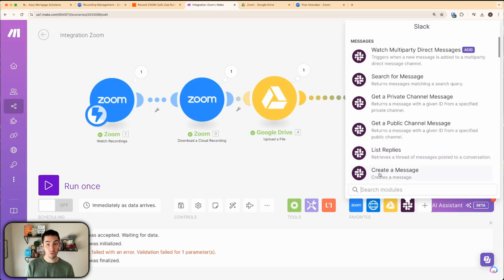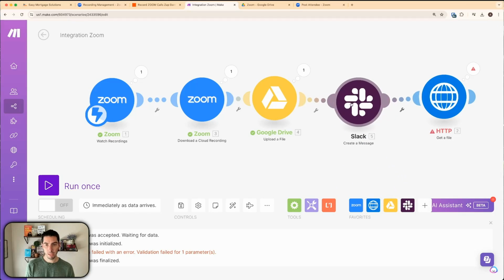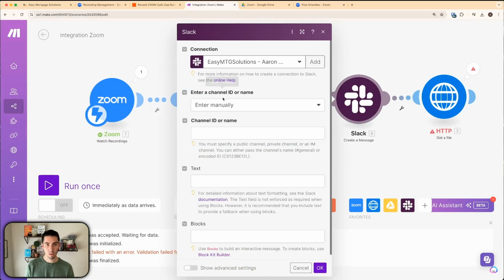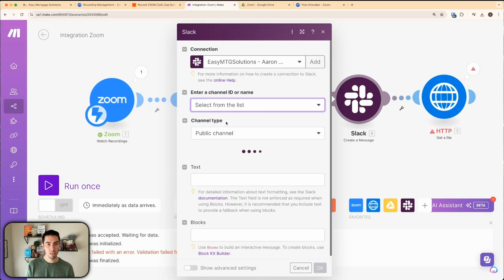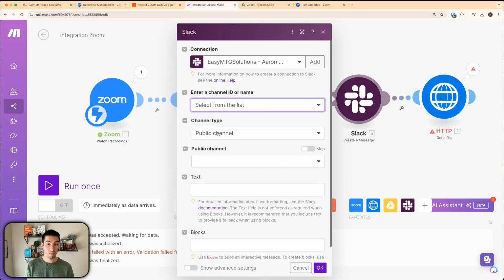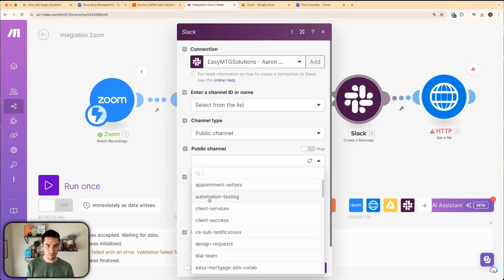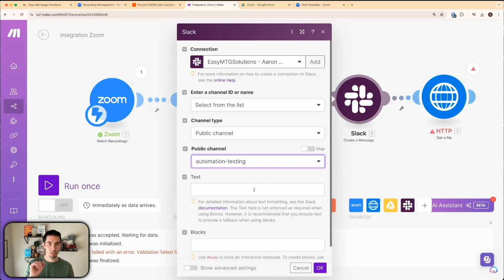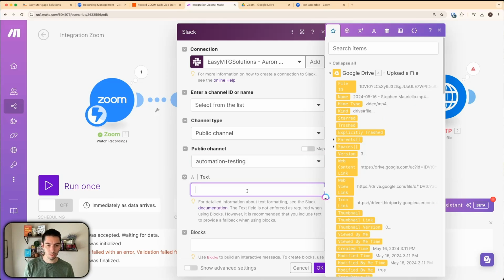Now I'm going to scroll down to create a message. Add in here, create a message. In here, I'm going to choose this specific channel. And for this one, I always like to test in a specific testing channel. So this is a public channel, and I have this one called automation testing. This is what I use to test everything so that the rest of the team doesn't see all these messages blowing up in some channel. Just going to be in this one for my own personal testing.